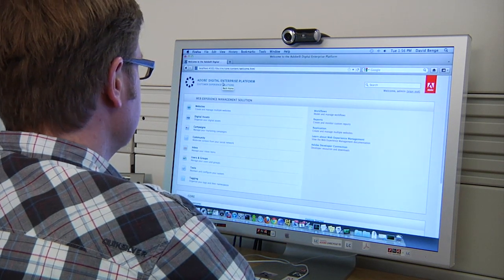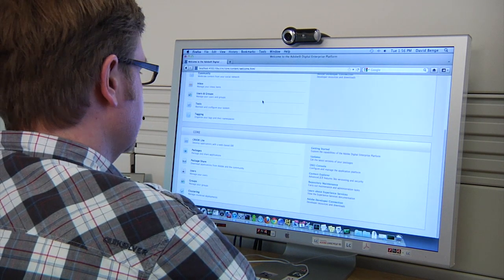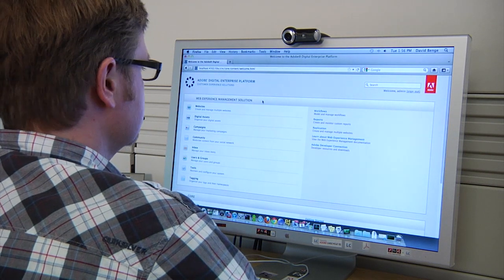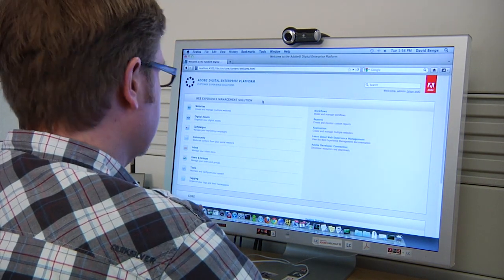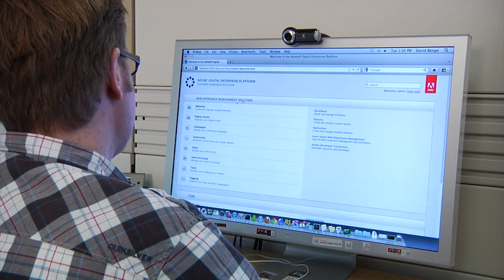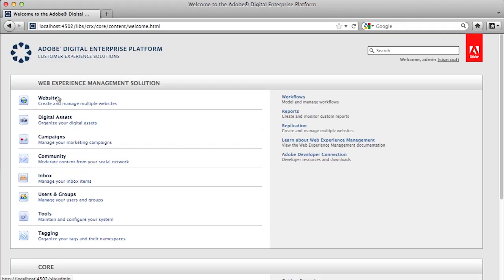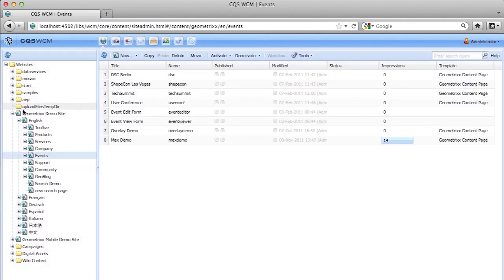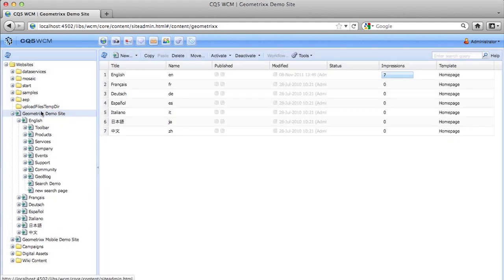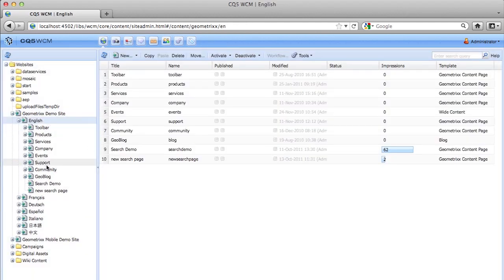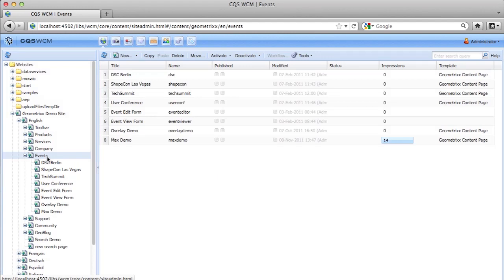So we're going to start out back on the welcome page. Again, this is the Adobe Digital Enterprise platform, and this is the console. In CQ, your console is going to look a little bit different, but it has the same functionality. You just get to the functionality a little differently. All right, so I'm going to go into websites real quick, and we're going to go over to the demo page that was created in the first and second demo. So I'm going to go to the geometrics demo site, go to English, and go to the events node.